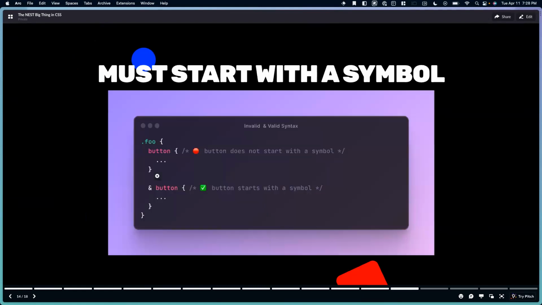Something to look out for is that when we talk about nesting in native CSS, our selector must start with a symbol. Here's an example where we have foo, and we have a selector for a button inside of foo. At the top there, that's actually invalid. I don't think you'll get an error screaming at you, but it won't be applied the way you want it to. So that's something to know. Easy fix though, we can just use the ampersand in our selector, and this would be valid CSS nesting, and it'll continue working as you want it to.